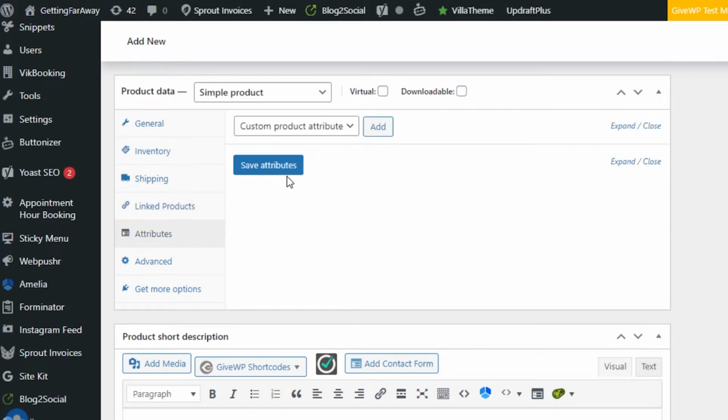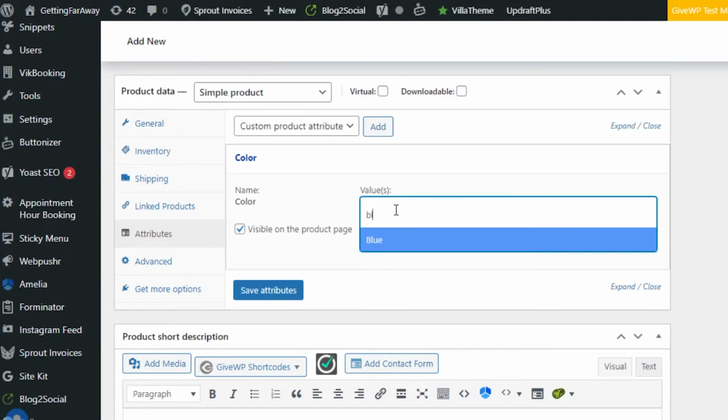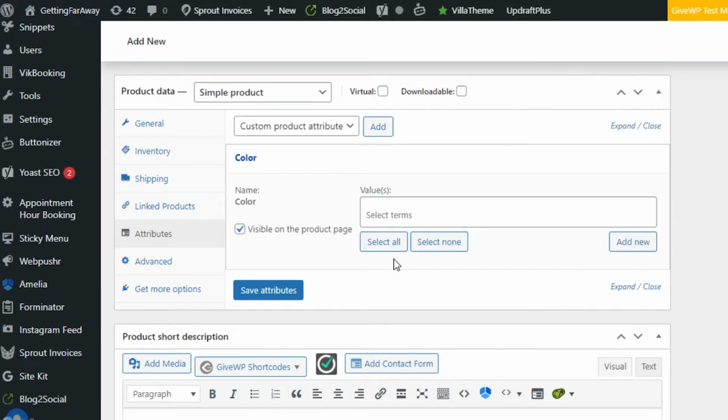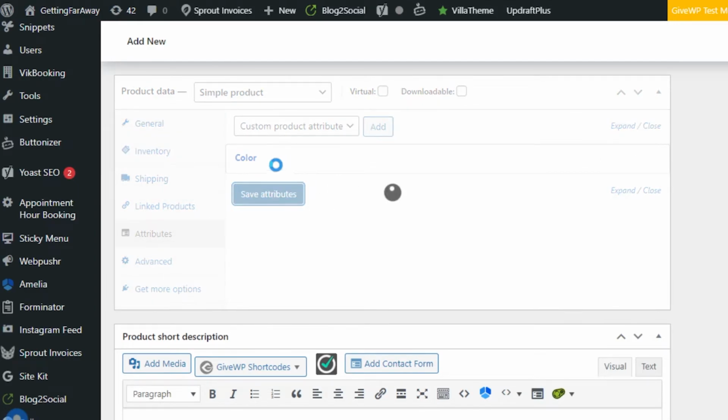Go to attributes and you will be able to add more than one attribute for your product. For example, I have color. Click on add and I will be able to add more than one color for my product right here. So it's actually black and I'm going to click on enter. There you go. We have black, blue, and we can add as many as we like. Click on save attributes and an attribute will be saved right here, which is the color.